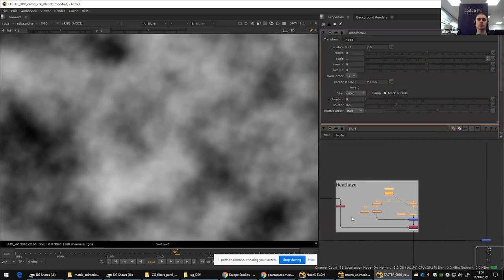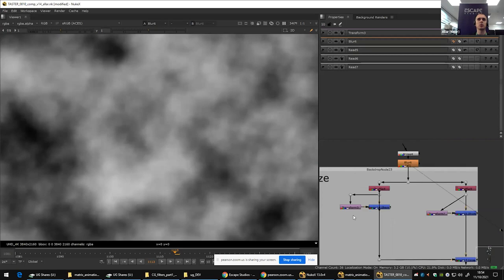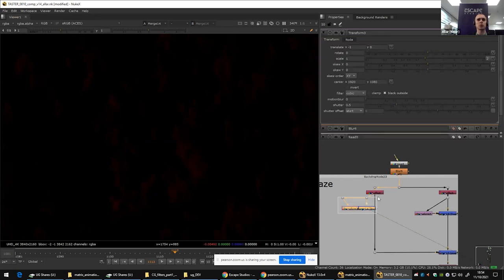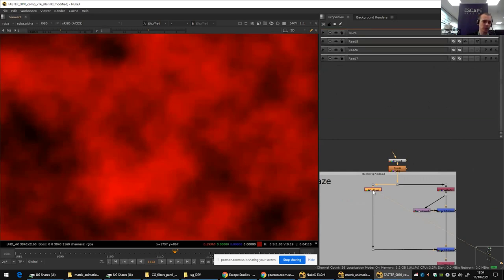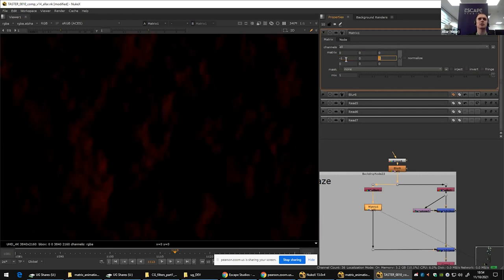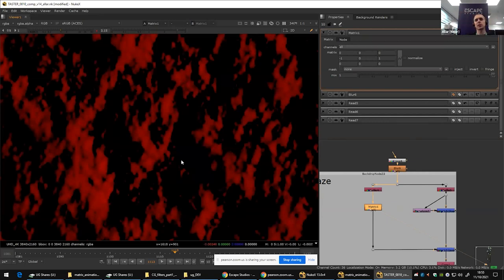So what you could do is, instead of using a transform and a from, you could actually use a matrix as well. Why we might want to do this is for this reason. For example, if I just shuffle out the red channel in here and I'll do a matrix, and I just want the pixels on the left and the pixels on the right, what this gives me is the left and right difference in my image.